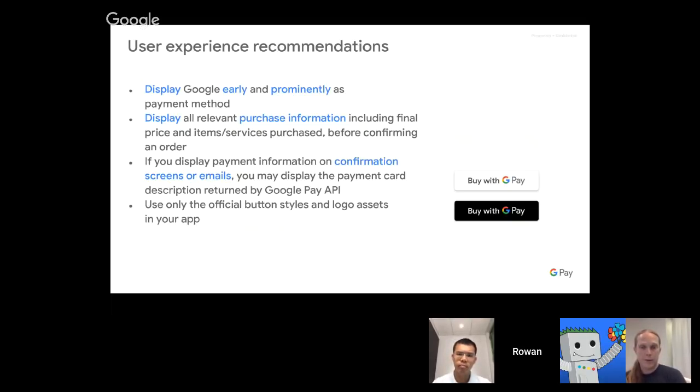And also, it's always a good idea to ensure that the information you get back from the payment API, you echo that in your site as well. So display that back to the user. And when you send them a receipt email or an invoice email, you may also use the Google Pay logo there to let them know that that was the payment method they used. And we also say, use only the official button styles and logo assets in your app. We'll provide links to the documentation where you can find all this guidance and these assets.